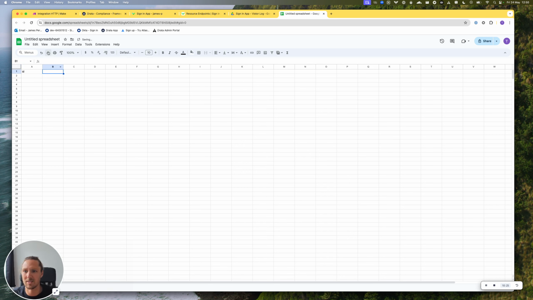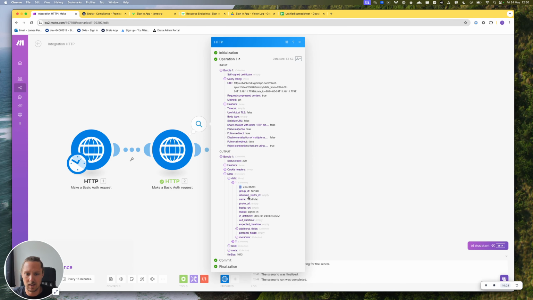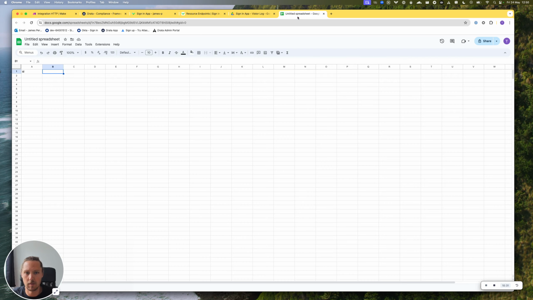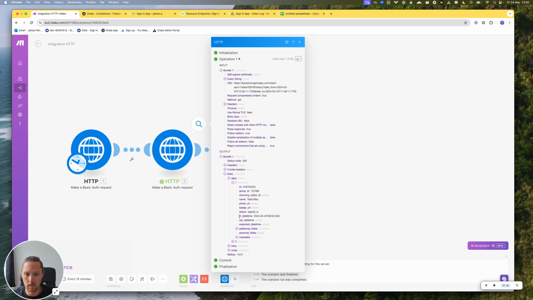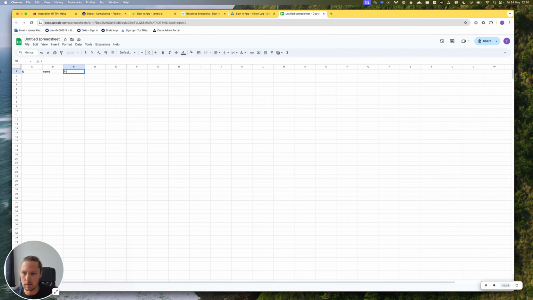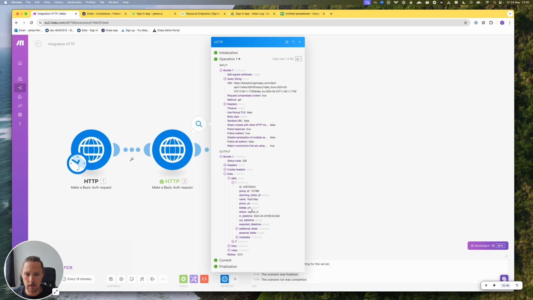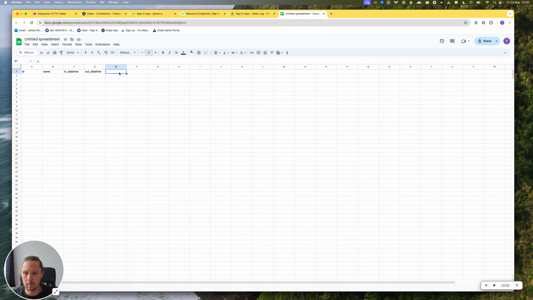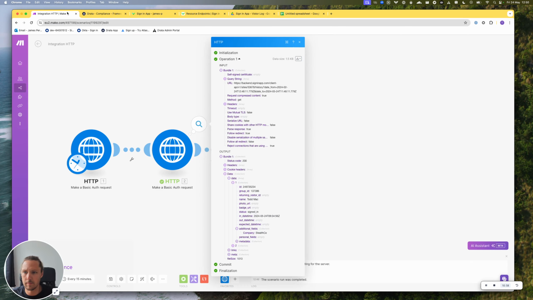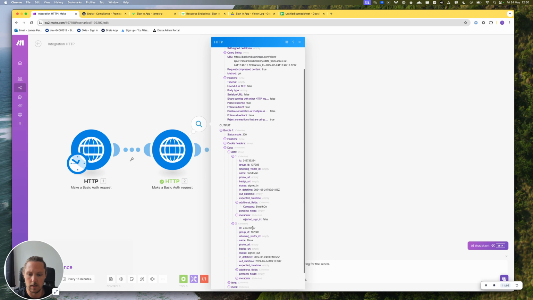Let's not copy and paste that. So we want the ID. Then we're going to take the name of the visitor, the in_date time, and then the out date time. And then any additional fields will have the company name. And then metadata rejected. Okay, that looks good.